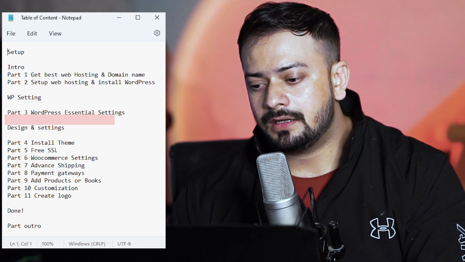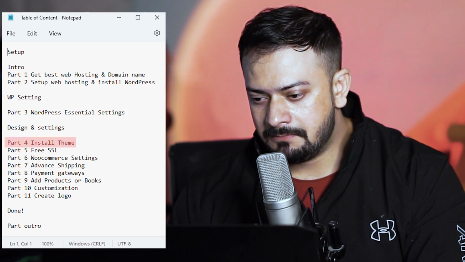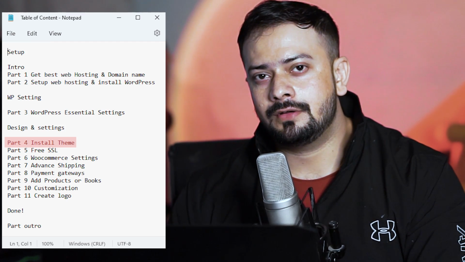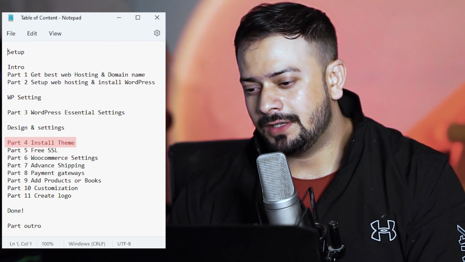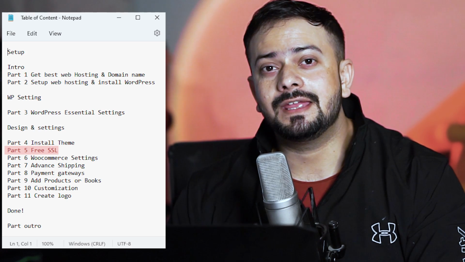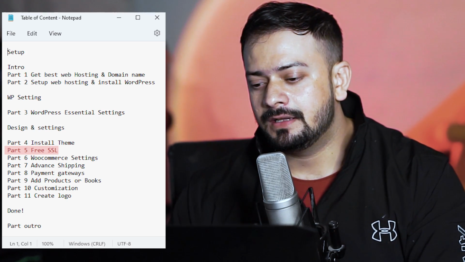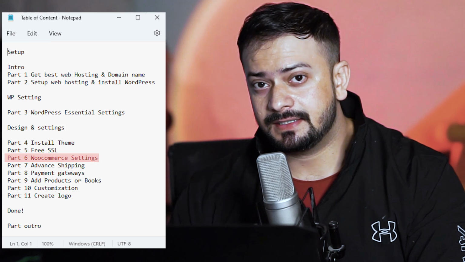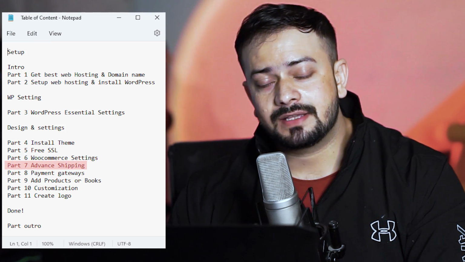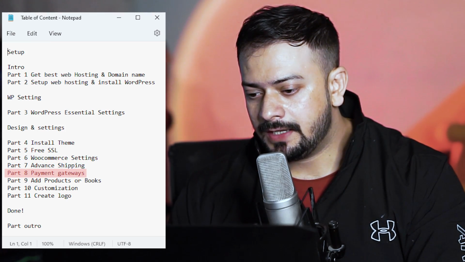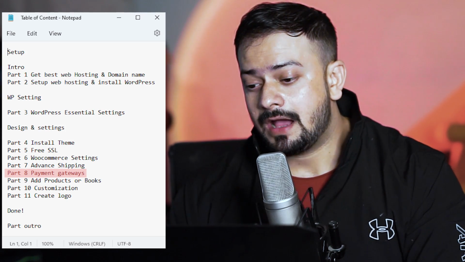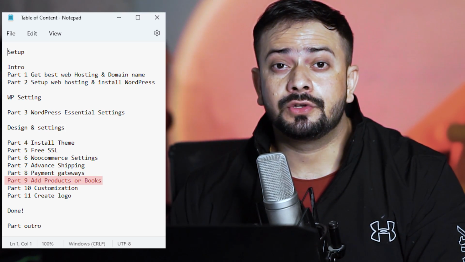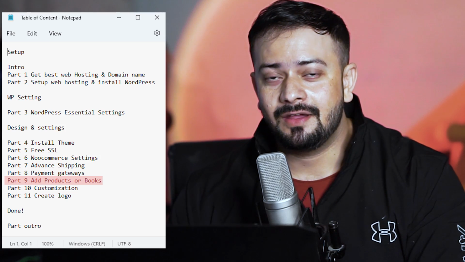In the designing part, I'll show you how to install a theme. If you are getting any sort of error after installing a theme, then we will look at how to install a free SSL certificate. In the next part, we'll look at the WooCommerce settings, and we'll also look at the advanced shipping and the payment gateway, and we will also look at how to add a product or your books on your e-commerce website for sale.